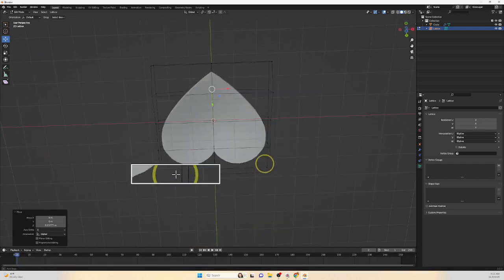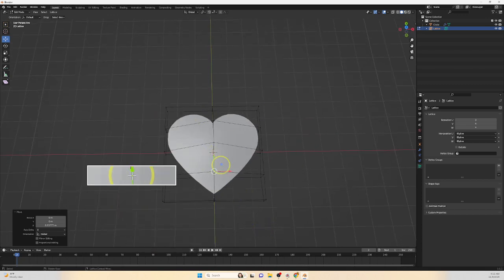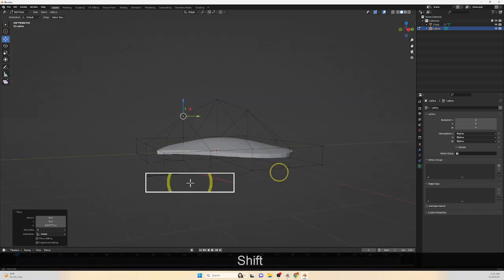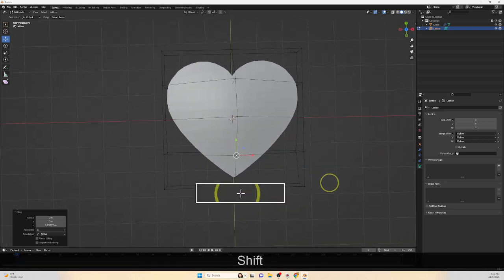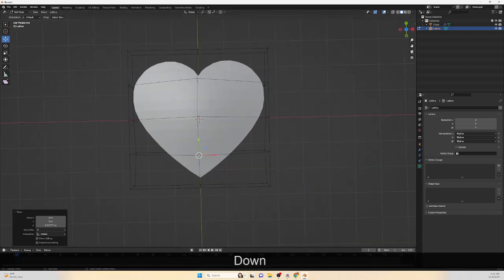All right, so that's how I would trace a shape and make it, and another way of using a deform tool to modify that. Hope that was helpful.